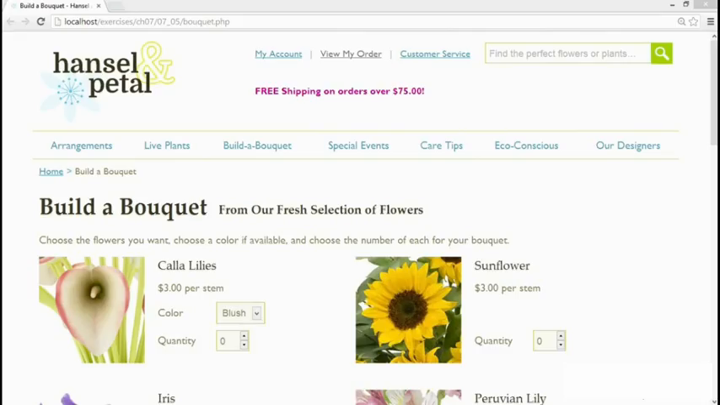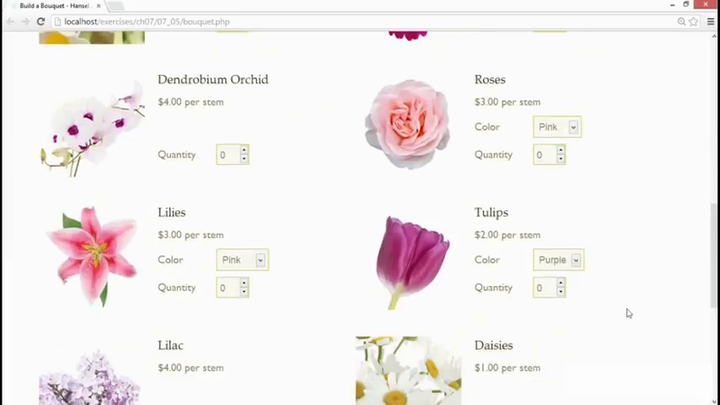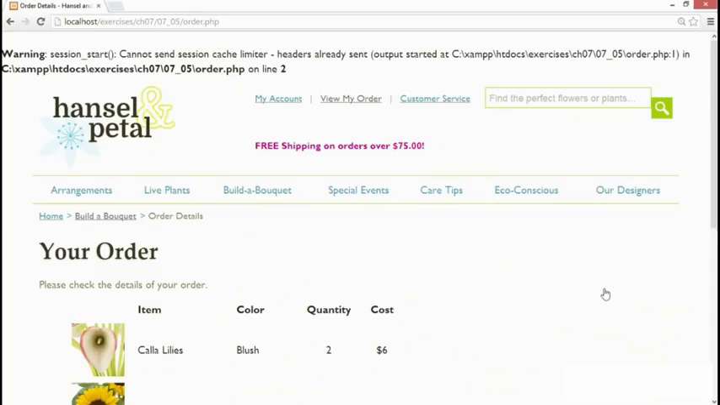One error message that's notorious for causing many hours of frustration is "headers already sent." Let's see what the problem is and how to fix it. I'm going to select a couple of flowers in this page here and then click the Add to Basket button. And I've got an error message at the beginning.